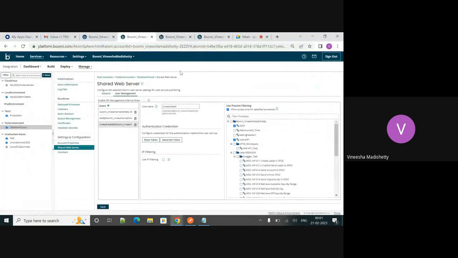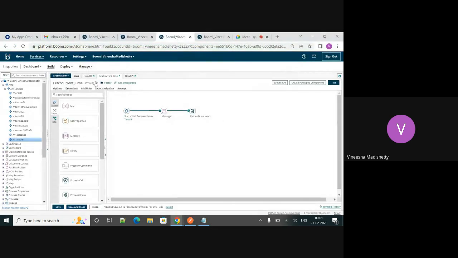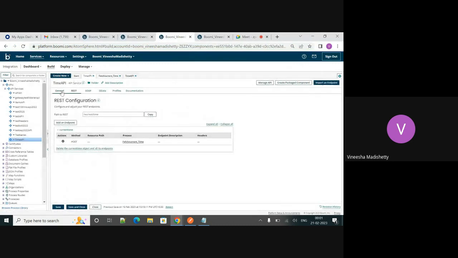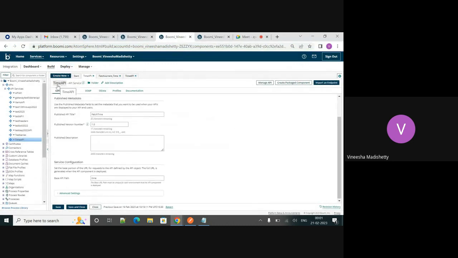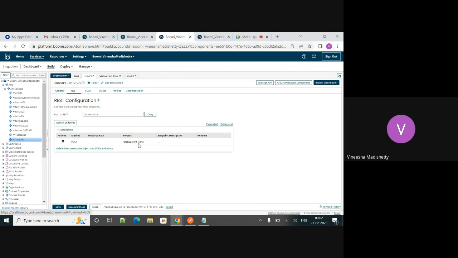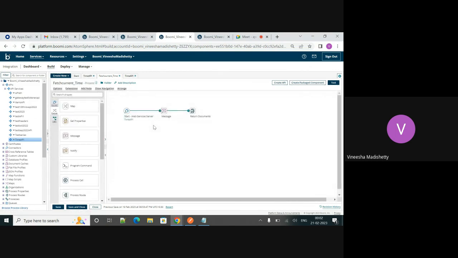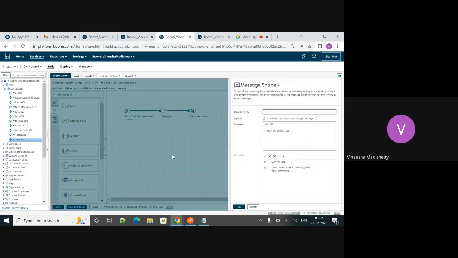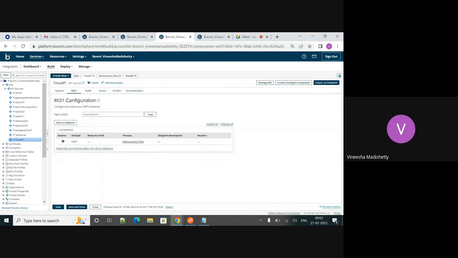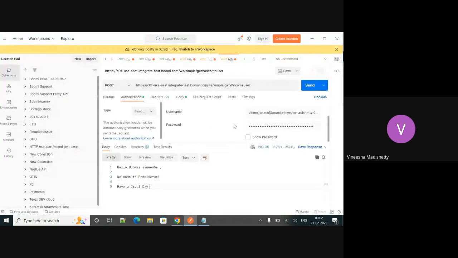Moving on, you might also face the 404 error while using the API service component. So let me quickly demonstrate that scenario as well. This is a sample API service component called the time API, which has a REST-based listener process linked to it. This is the listener process called fetch current time. What this API process does is fetch the current time of the Atom cloud and display it to the end user.